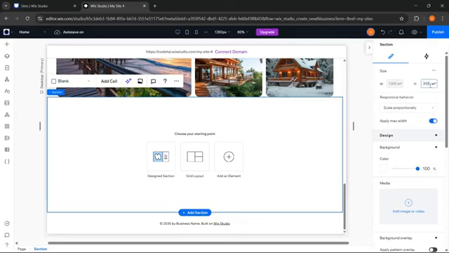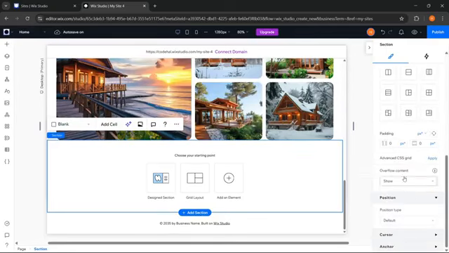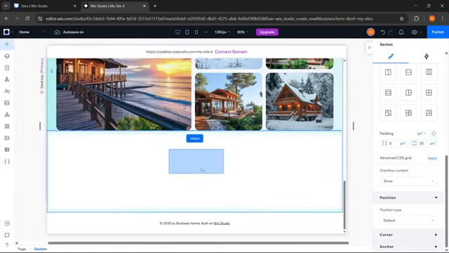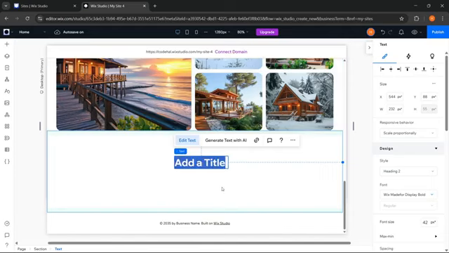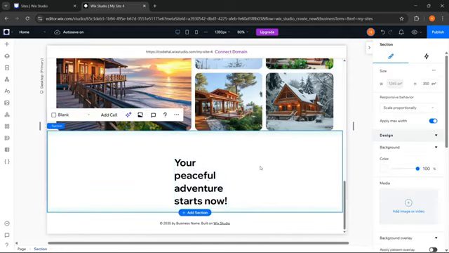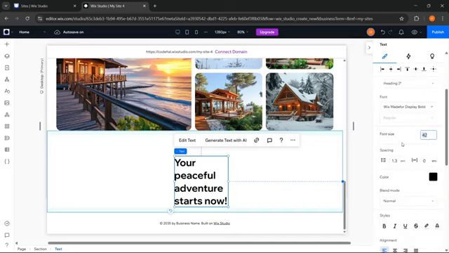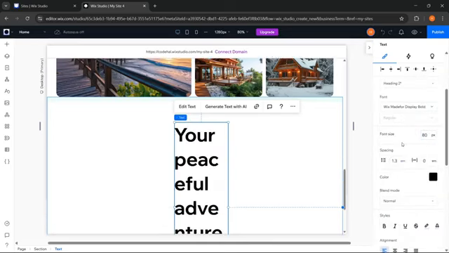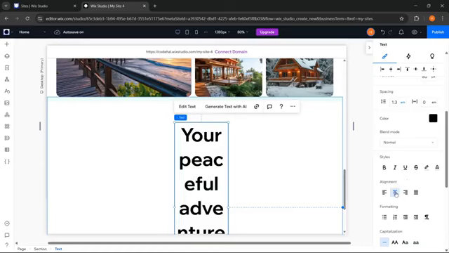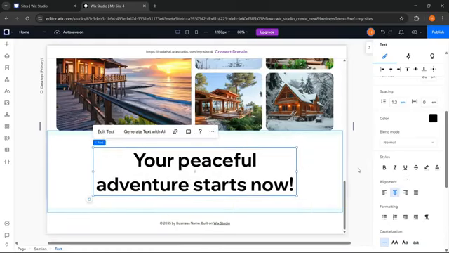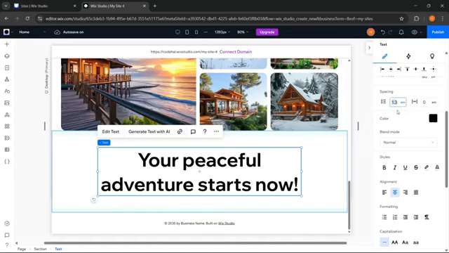Then set the height and vertical padding on the section. Go to Add Elements again, Quick Add, and choose Title. Change the text. Change the responsive behavior to wrap. Change the text size. Align the text to center and adjust it. Then change the spacing to 1.